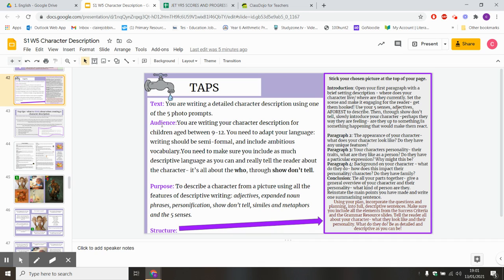To describe a character, which is your purpose, from a picture using all the features of descriptive writing, including adjectives, expanded noun phrases, personification, show, don't tell, similes and metaphors, and the 5 senses. These are the key things that we're looking for in your paragraphs, please.